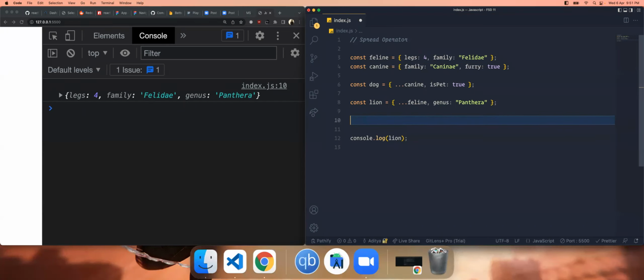Lastly, we'll do an example called cat dog, which will be a combination of both of these, which means I can just do dot dot dot of feline and dot dot dot of canine. When I'm doing this, I'm spreading out all the properties within this and all the properties within this inside this object, which means this object will now contain the properties which are there in this and as well as this.